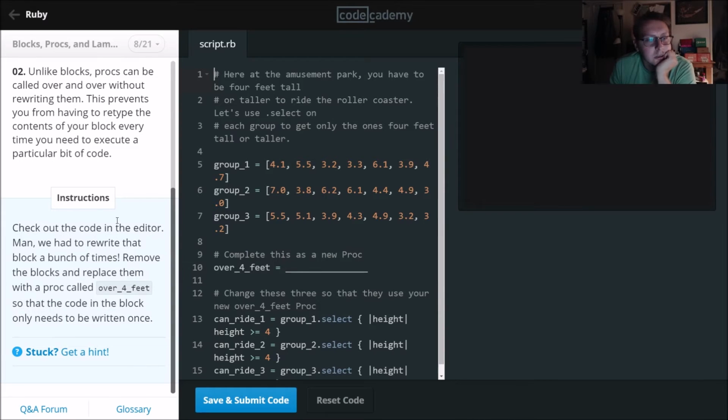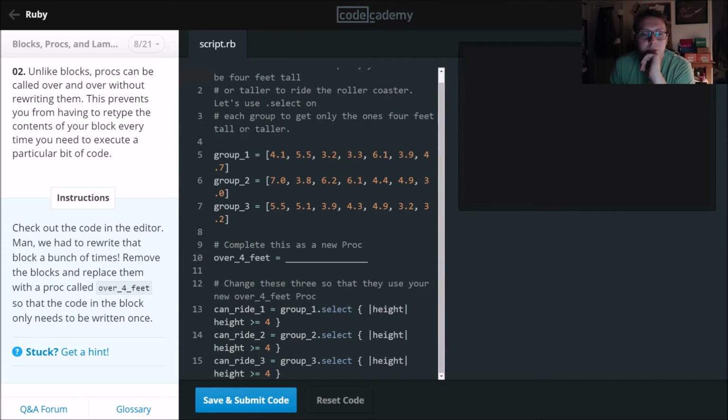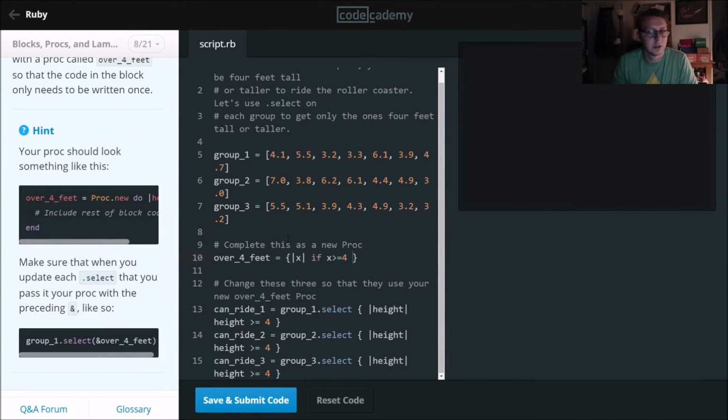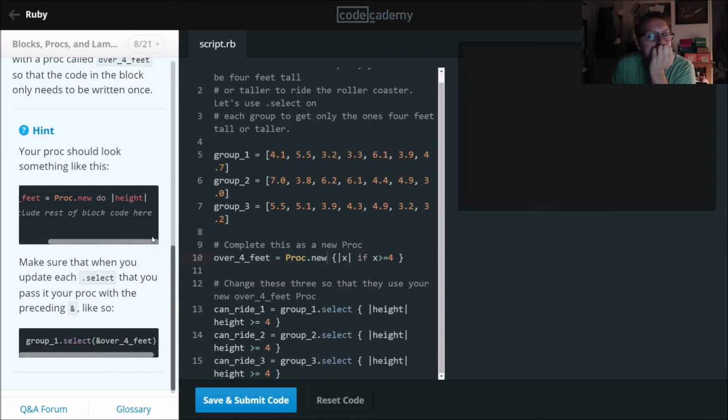Check out the code in the editor. We had to rewrite that block a bunch of times. Remove the blocks and replace them with a proc called over_4_feet. So here you write a proc, complete this as a new proc. So over_4_feet. Alright, so this will do x if x is greater than or equal to 4. Oh, yeah, Proc.new. Okay, so we can do statements also.